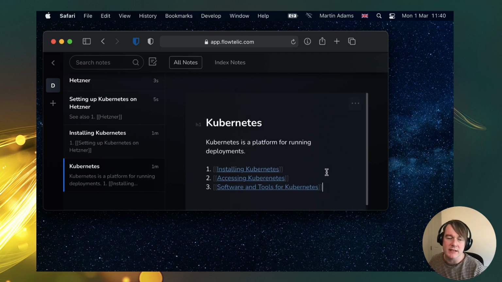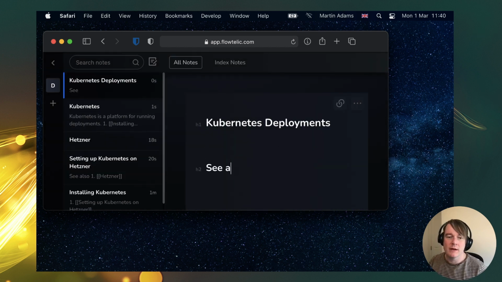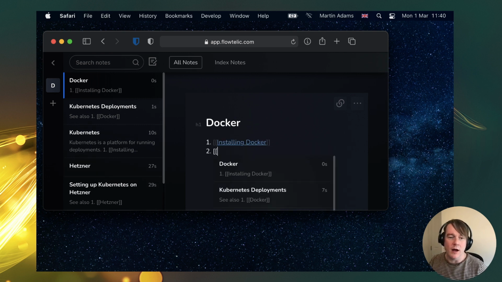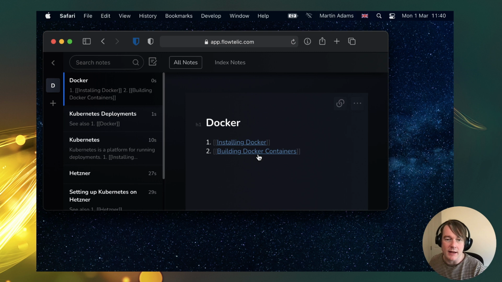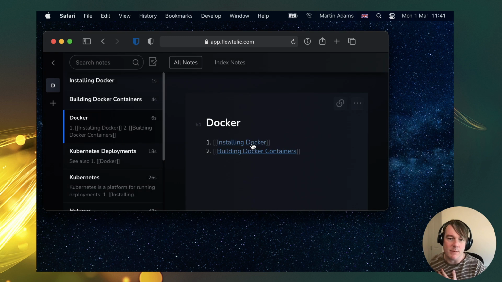At some point, we would probably talk about deployments. Well, let's call that Kubernetes deployments. And this would probably touch on Docker. Okay. And then Docker, we might have things like installing Docker, building Docker containers, so things like that. And again, you just spec these out. You can go back, so I can create these and then do the backlinks up here.